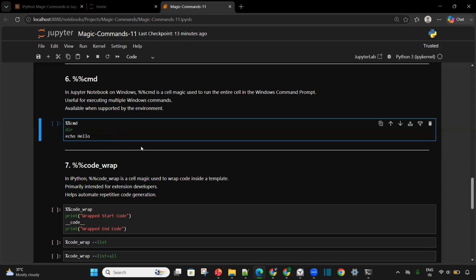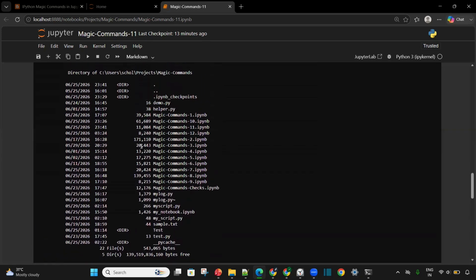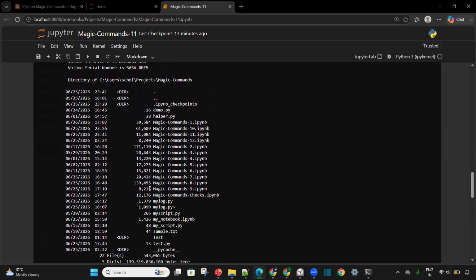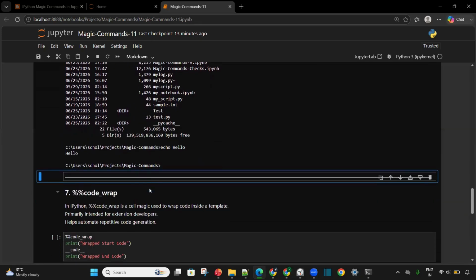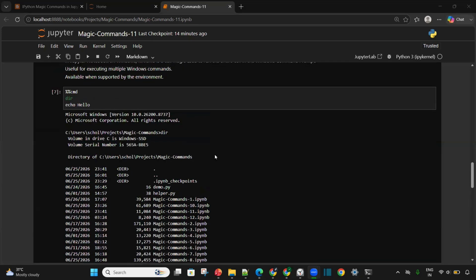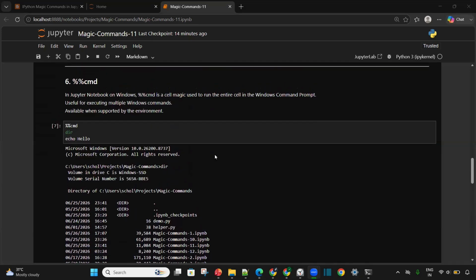Let's run this command. This displays the output of dir and echo. For dir, we have all the files and folders listed, and for the echo, we have the hello text printed. So we can use the command %%cmd to run the entire cell in the command prompt.